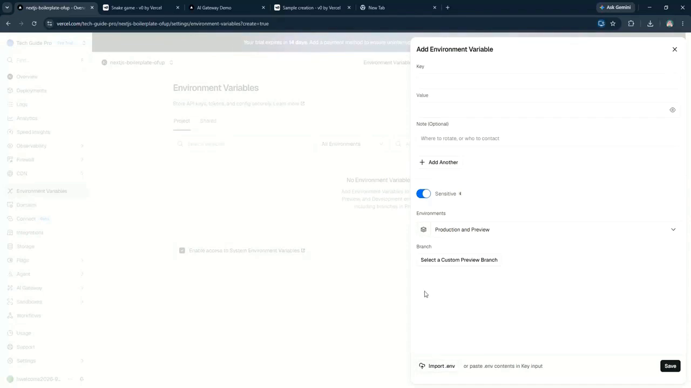Make sure your variable names are descriptive and easy to understand. After filling these out, you can choose which environment the variable should apply to, such as development, preview, or production, by selecting the appropriate option from the drop-down menu. Once you've entered all the information, click the Save button to apply your changes.